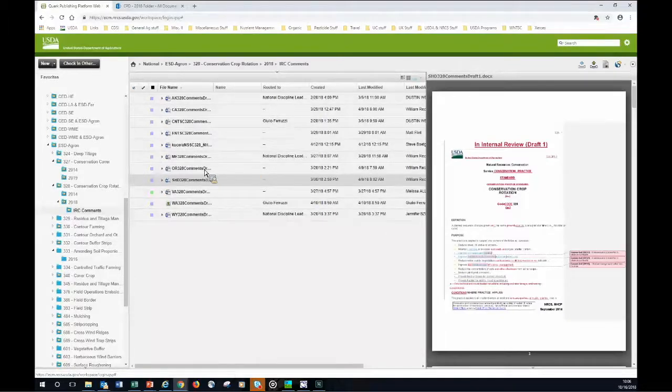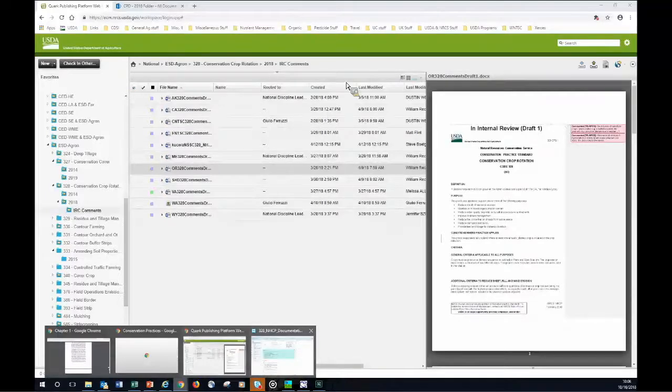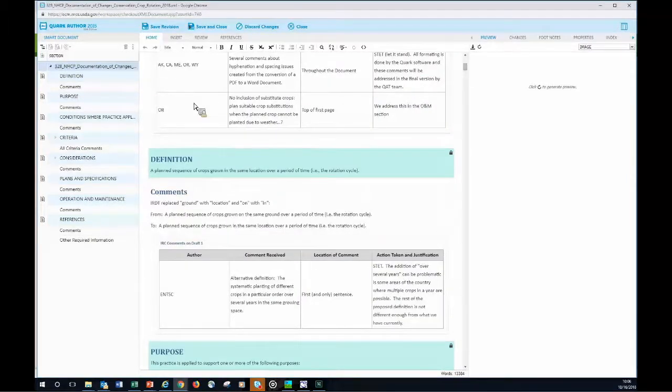So if Oregon wanted to know how we responded to their comment, this general comment, then they would be able to go into the documentation of changes file. And I think those are general comments, so I can't remember here. So this was Oregon's comment up there that we saw in that document. We say, we address this in the O&M section. And their question was, no inclusion of substitute crops. So that's there. And as you noticed, Oregon had two comments, and so we can see here one of their comments was about the spacing and hyphenation issue.